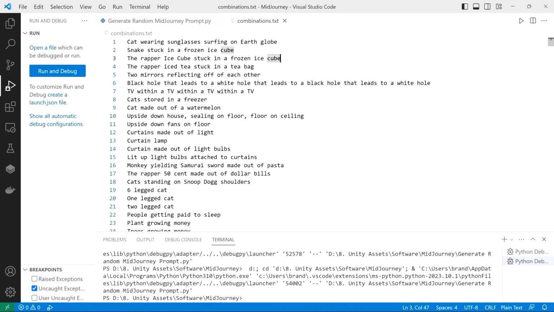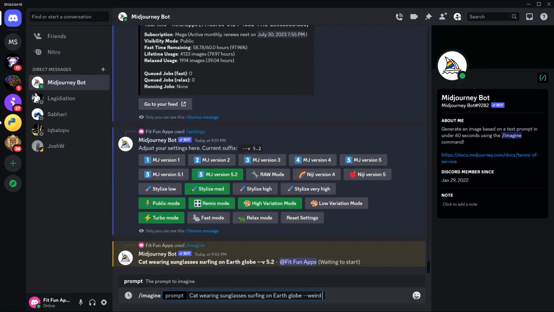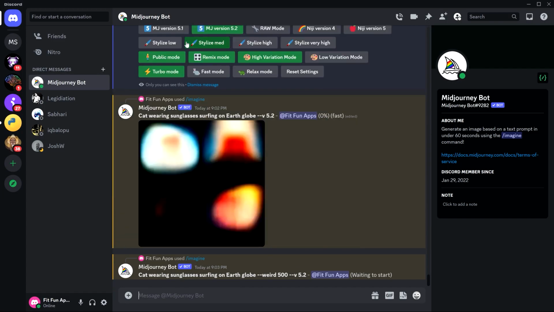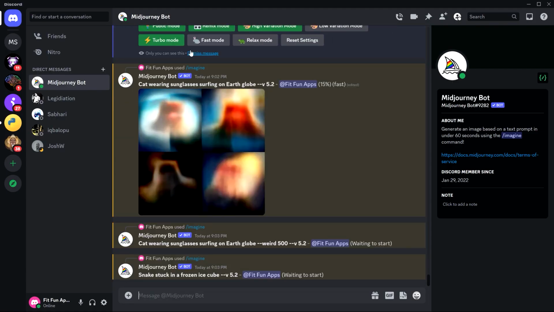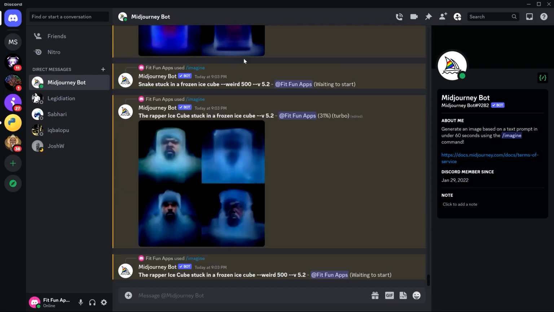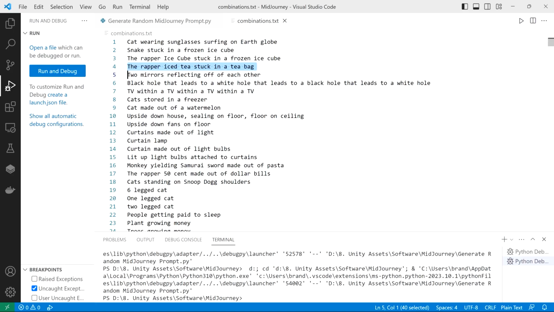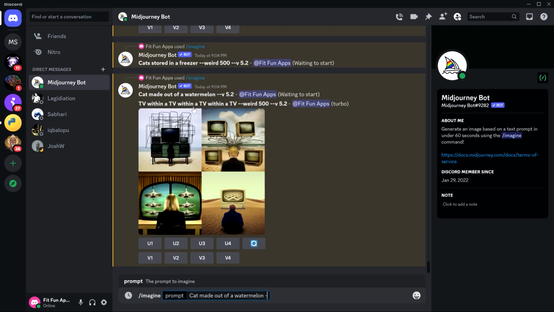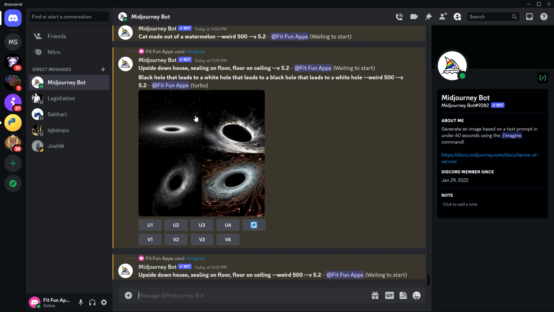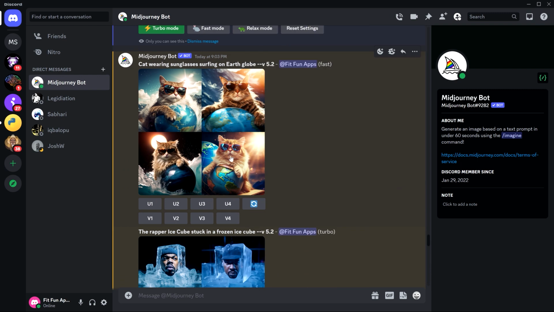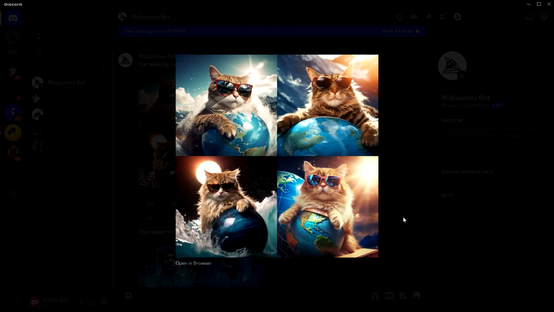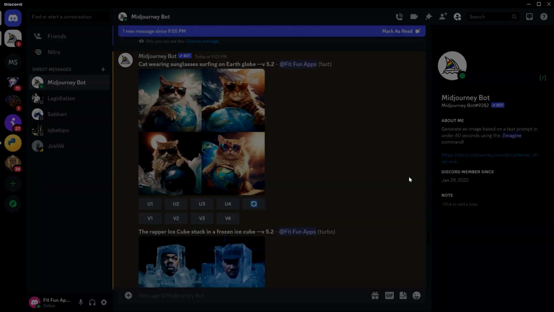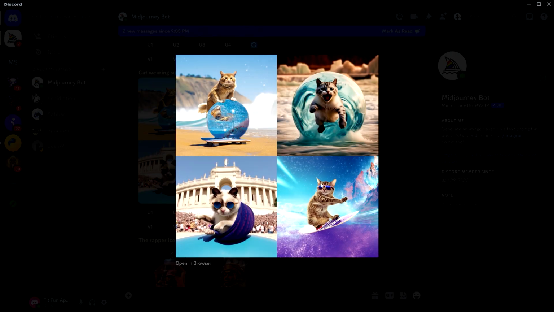So now let's start doing a comparison of some of these prompts that I created manually. I'm going to do one that's regular and one that's weird 500. Okay, so let's compare them. The first one, we have a normal image of a cat wearing sunglasses surfing on an Earth globe. So it's pretty strange enough. And then this is with weird 500. So that's the cat surfing.